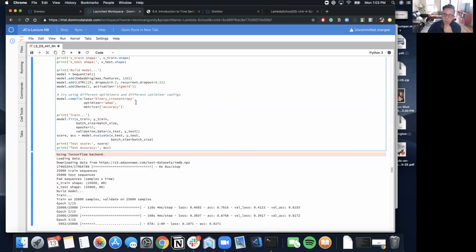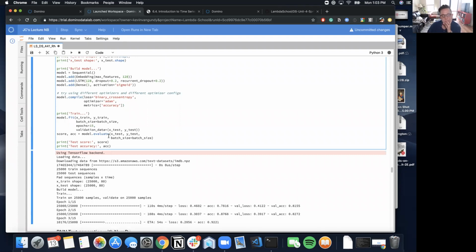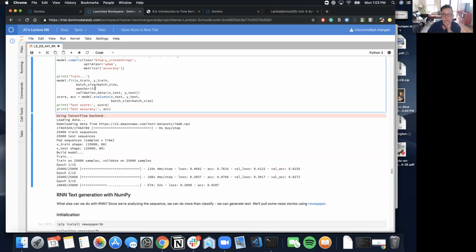You can try using a whole bunch of different optimizers for this particular model. We're using pretty much standard stuff, binary cross entropy and Adam. Binary cross entropy for loss and Adam for optimizer. And then, of course, we've got our model.fit, our x train, y train, number of epochs we're going to pass, as well as our validation stuff here. So our model is running.